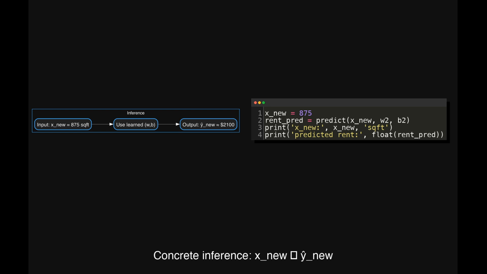Step 8. Make an actual prediction. Input: a new apartment size, say 875 square feet. Output: a rent number. Then sanity check. Is it between nearby points? ML isn't only about computing, it's about reasoning. If the model predicts $10,000, you don't celebrate, you investigate.